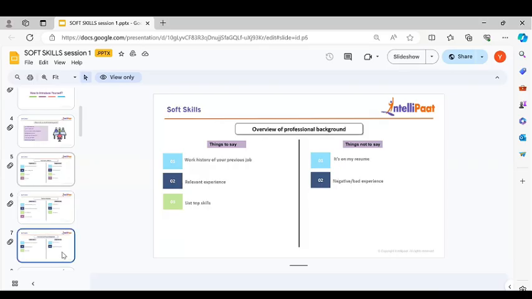All right. Now, overview of professional background. Work history of your previous job, relevant experience, and list of skills. I already mentioned relevant experience should be your priority. You might have 10, 20, 30 or 50 years of experience, that is fine, but your relevant experience should be showcased first. Then your top skills and then the work history of your previous job. Like what work you actually did. Let's say I worked on this in this field. This was my project, this was my core domain. These are all the things which I inculcated in my job role. That is something you have to mention.